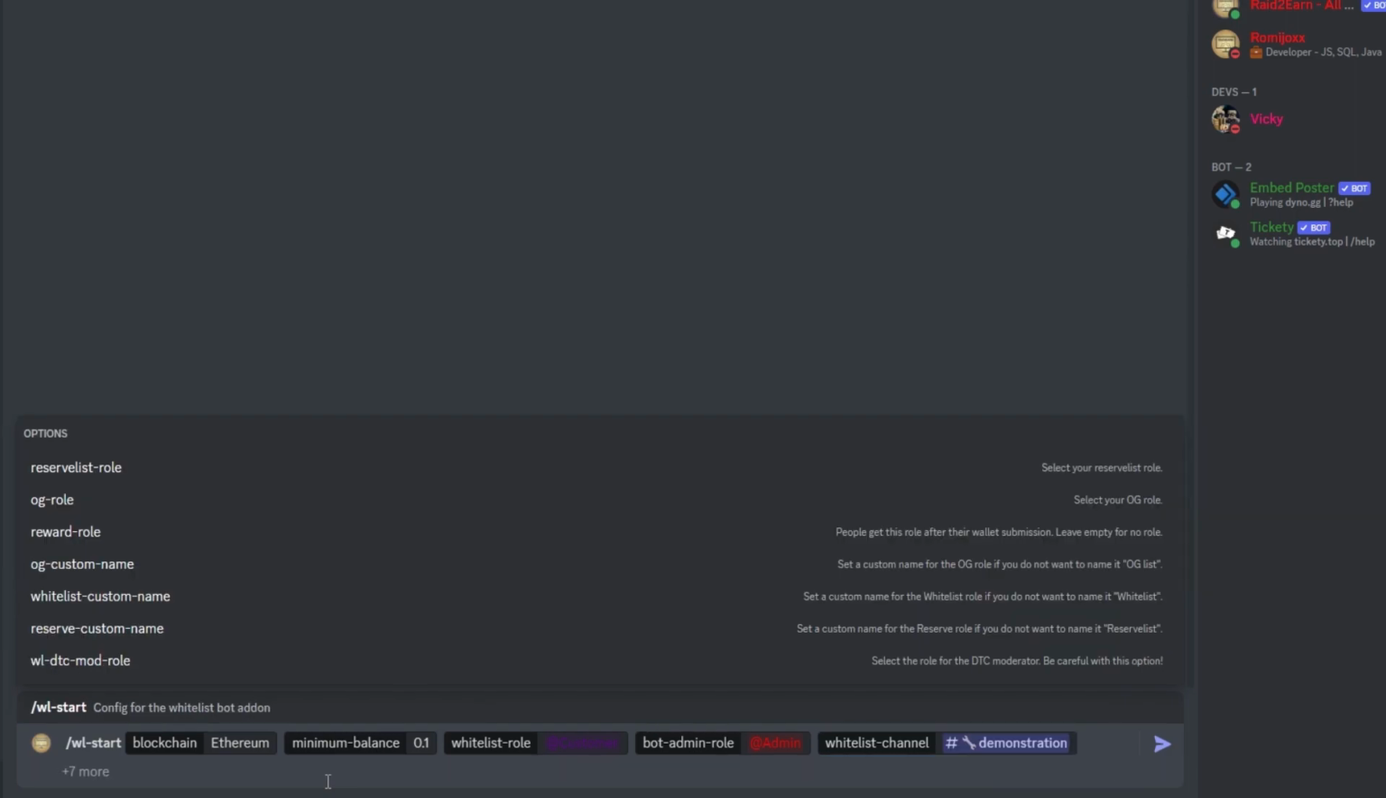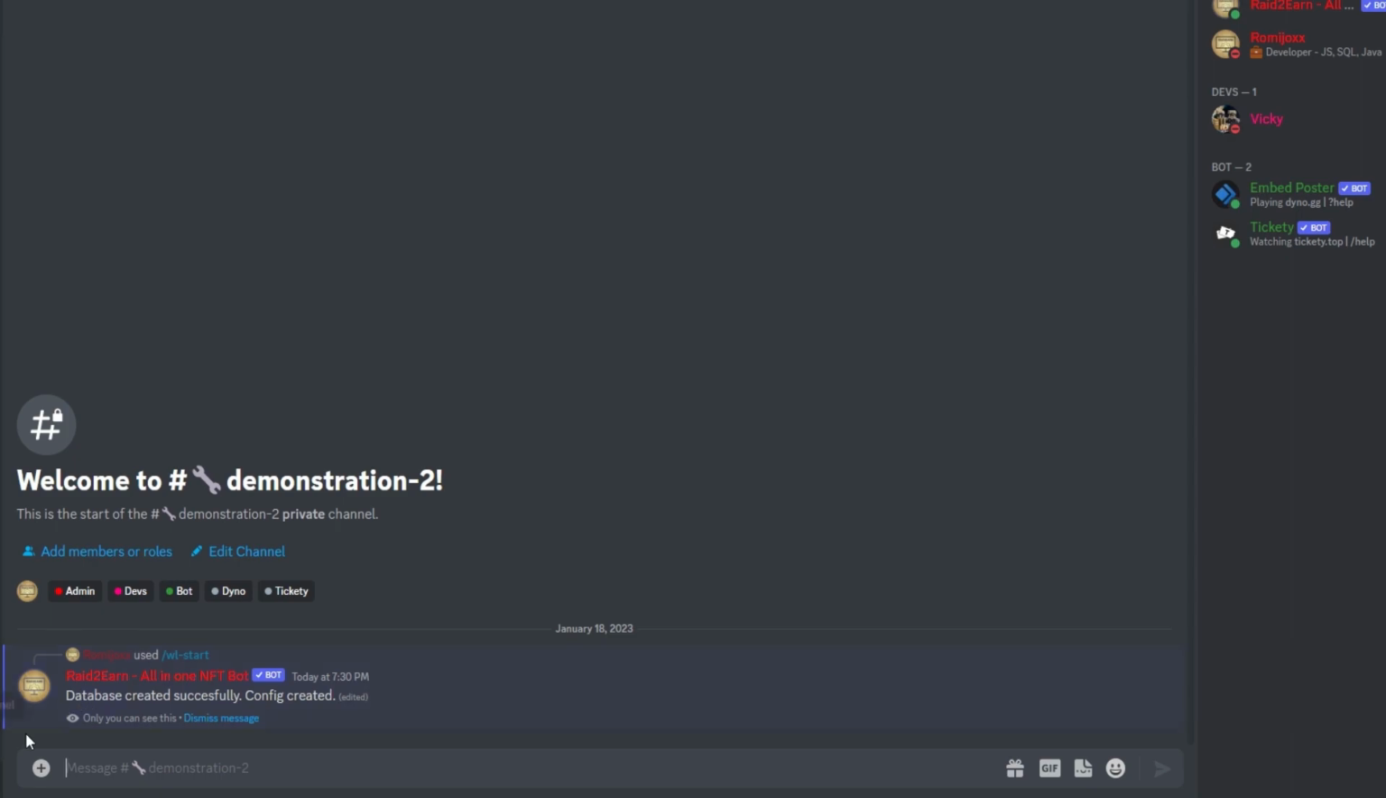And now I have a bunch of optional features like a reserve list role, an OG role, or a role that people will get after they successfully submitted their wallet. This is called the reward role. And I can set custom names for each of them. And I can set a direct to contract mod role. People with this role can submit wallets directly to the database. This is important if your moderators are submitting direct to contract wallets. So I'm just going to set it up with the basic configuration. And I can see the database was created successfully.